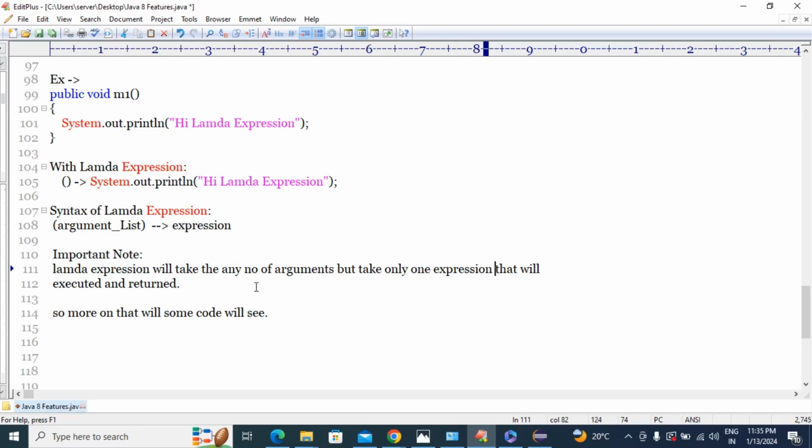Now we are going to jump into the code. I will explain first how we are going to write the code in our IDE. Then you will come to know, oh, in this way we are going to write the lambda expression. We are going to define the functional interface.